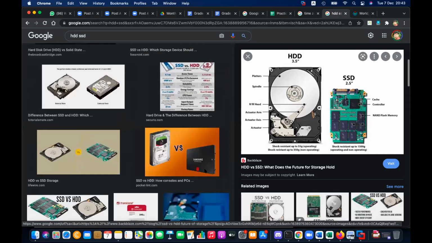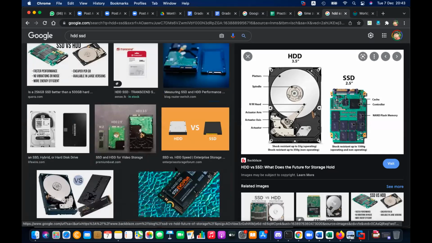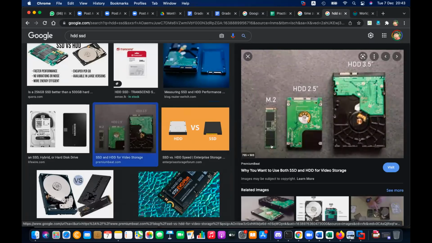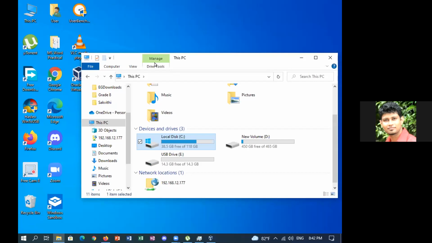SSD and HDD. So which is faster? SSD. HDD is slower. Which is smallest? SSD is smaller, right? Here you can see, M2, this is very small. The HDD, so this is a laptop one, this is a desktop one. So the desktop one is bigger, the laptop one is smaller, and SSD is very small. Okay. That's it. And now, let's learn about how to install an operating system. That is today's topic.